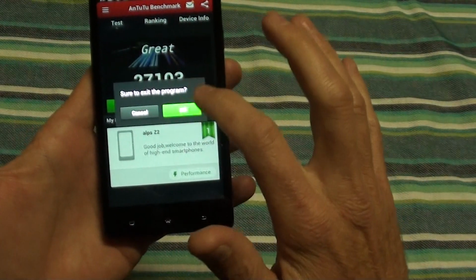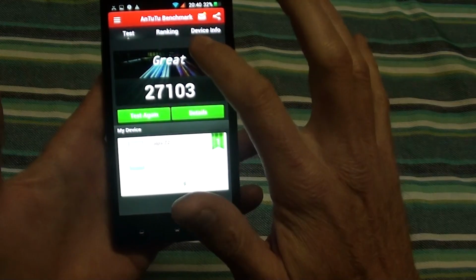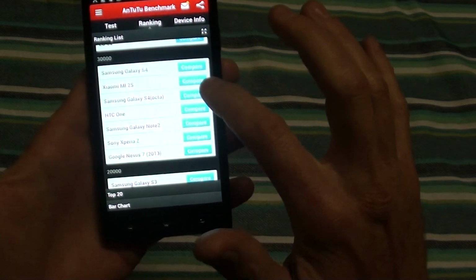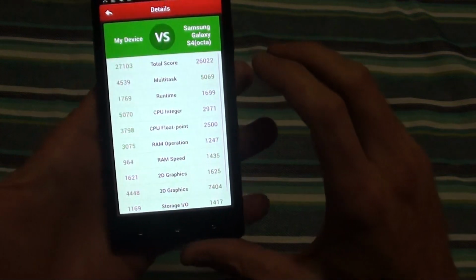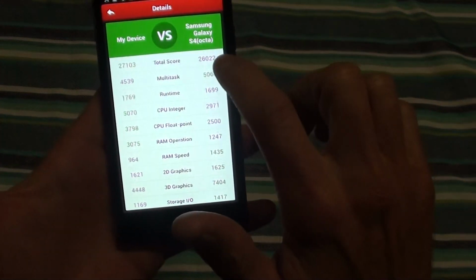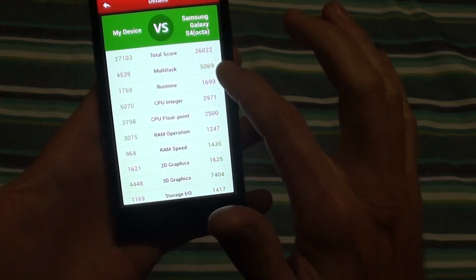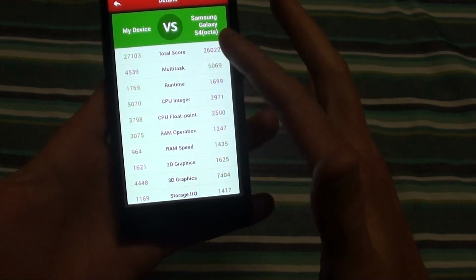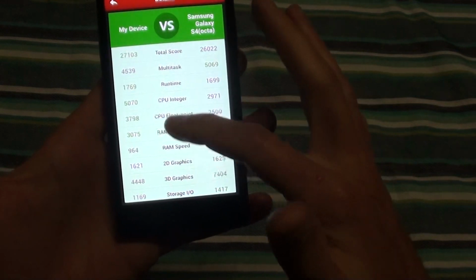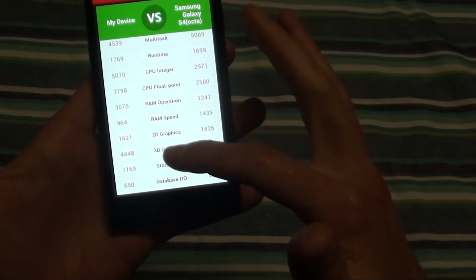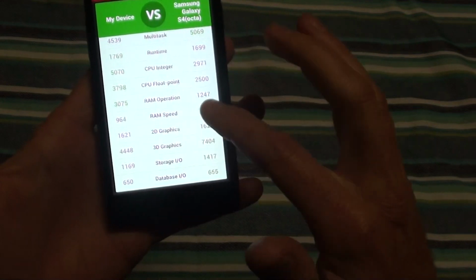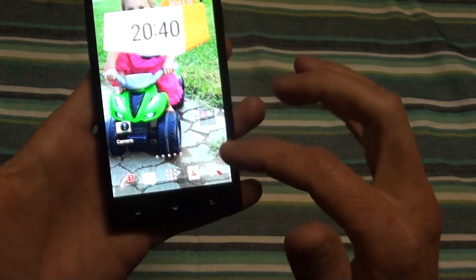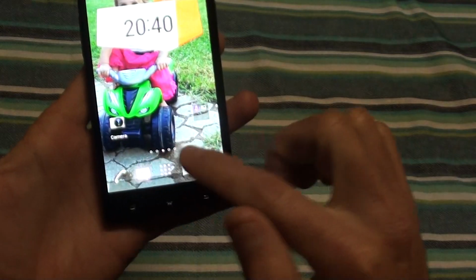And then also, if you compare it with the octa-core Samsung Galaxy S4, it actually outperforms it with 1,000 points. Multitasking is a bit lower, runtime, CPU float, RAM is all higher. RAM speed is a bit lower, 2D graphics a bit lower, 3D graphics, and so on. So as you can see, it's very fast. Opening apps is very fast.